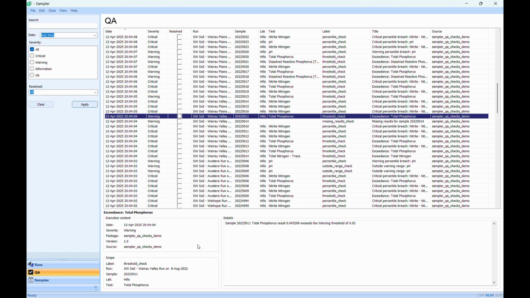If we have a look at this one, we can see that this is a lab test result. It's checking the thresholds, and you can see that for this particular sample, the total phosphorus result exceeds the warning threshold of 0.03.